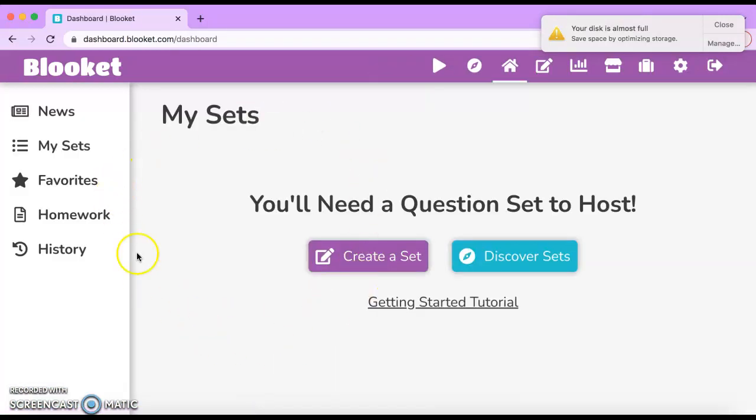Once you sign in, if you're a teacher, you'll be able to have this kind of access right here. It will automatically pop up to My Sets, and these are where your sets will be displayed. You get to create sets, so if you find a topic that's not there in the discovery part, then you can create your own, and it's very simple.